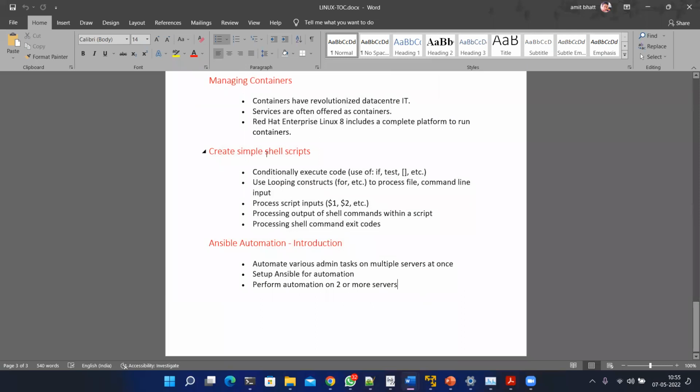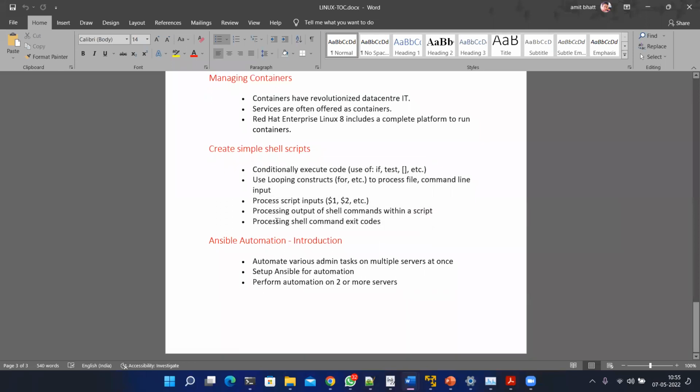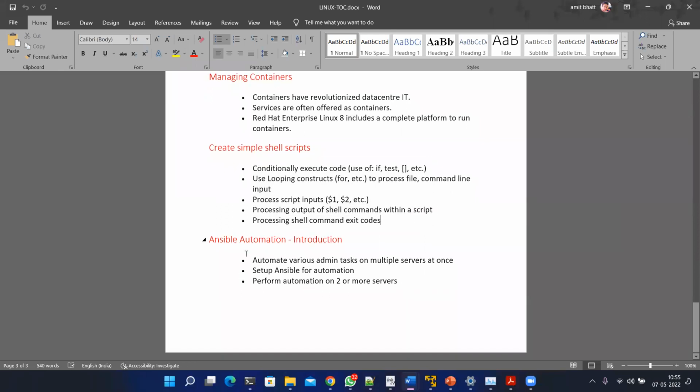So create simple shell scripts. We are going to discuss these things in shell scripting. And for Ansible automation, we are going to learn how to set up Ansible automation software and how to start automating. Although, as I told you, Ansible automation is a 40 hours, 50 hours course. It has 26 topics. We are going to cover 10 to 15 topics. It will help you a lot with your interviews and with your day-to-day working.